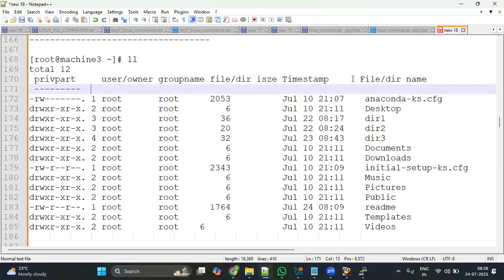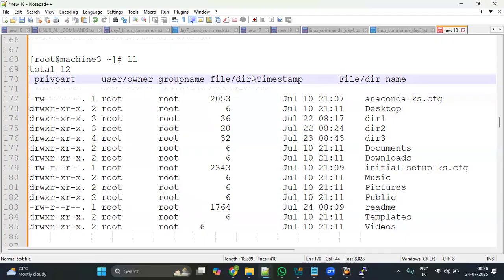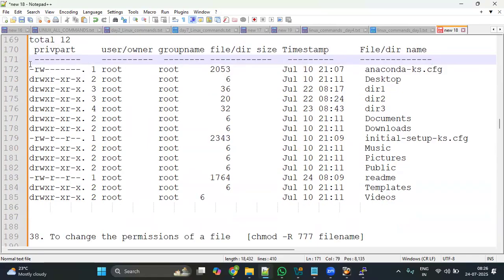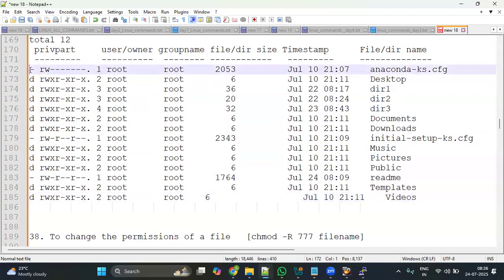This is the privileges part. This is the user or owner. This is the group name. This is the file size or directory size. This is the timestamp when this file or directory was created. This is the file or directory name. This is the starting letter. Okay, understood?